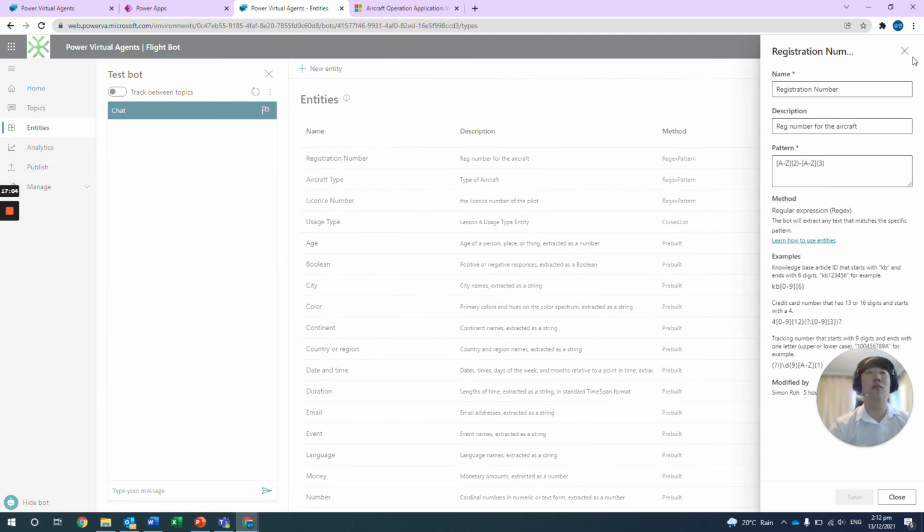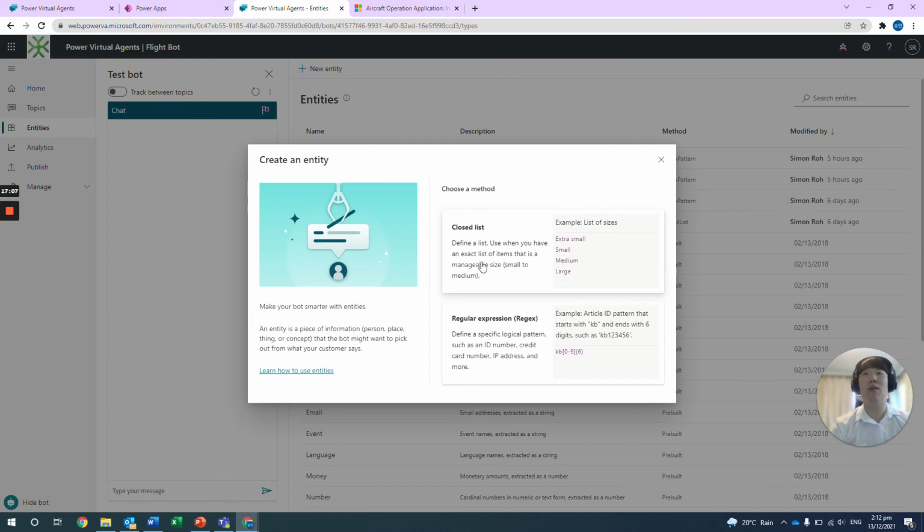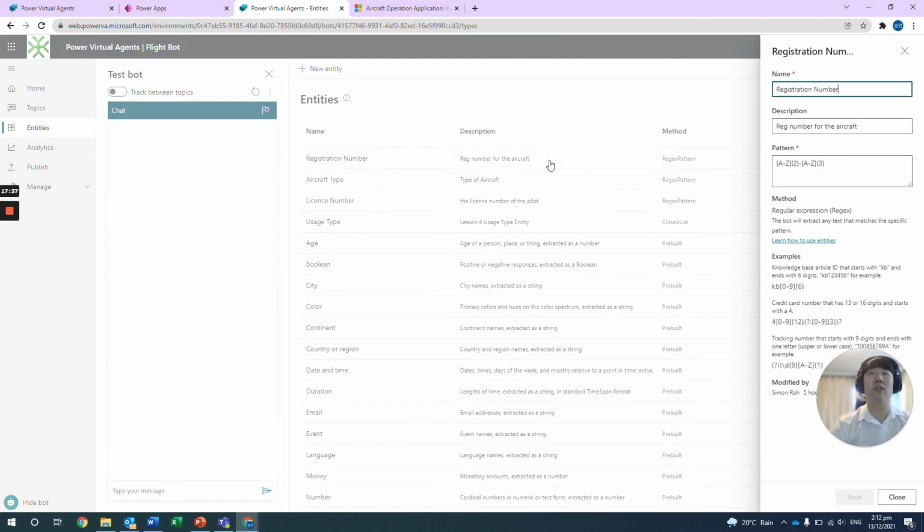What I've done is create a new entity, and you have two options, such as closed list. So if your question will be very basic and you know what the client will be responding with, such as what is your inquiry about today: broadband connection, landline, or other, then you can use closed list. Otherwise, if you want to make it more complex, such as gathering credit card details or something like that, then you can use the regular expression entity, which I have done with the registration number.